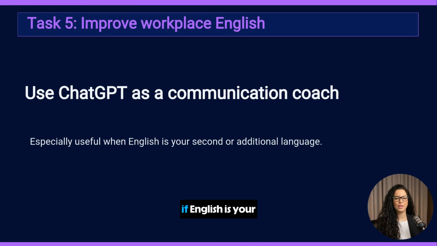This is very useful if English is your second or additional language, but it can help native speakers as well. Paste your message and ask, improve this so it sounds polite, clear, and professional in Australian workplace English. Keep my meaning and explain the main changes. The last sentence is important because it helps you learn why the improved version sounds better.